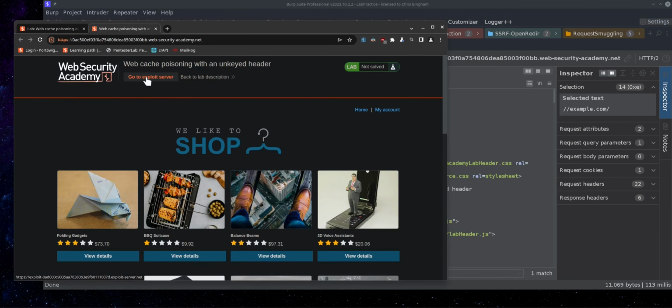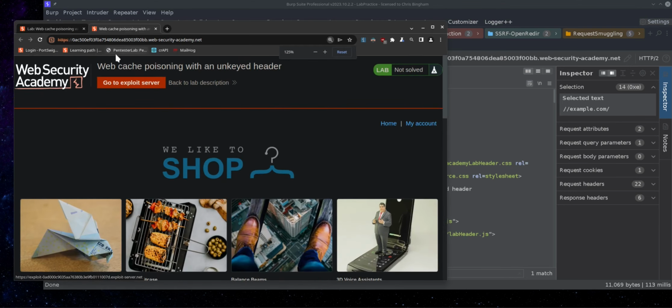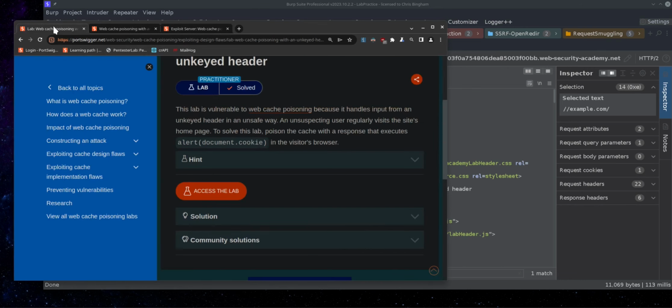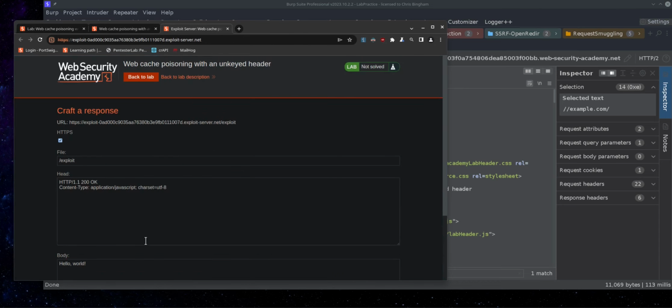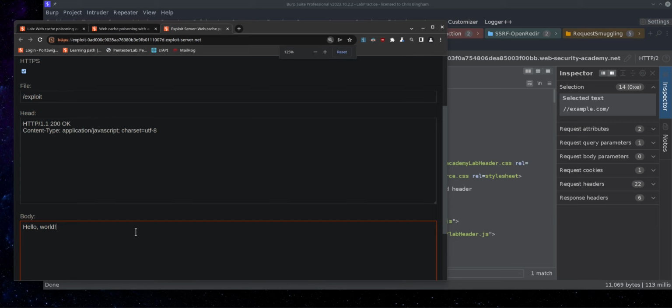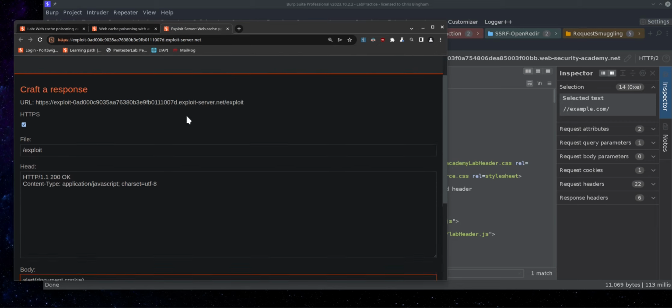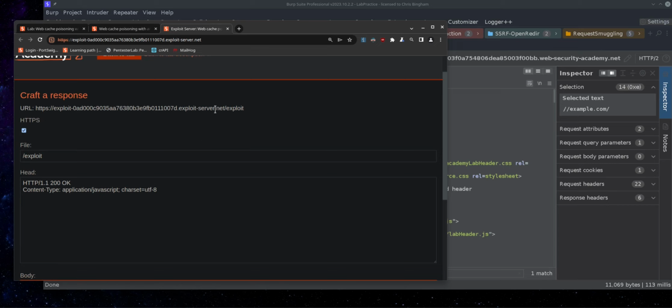Here's the exploit server. I like to open this in a new tab. Now, remember the goal: solve the lab, poison the cache. We need to alert(document.cookie) in the visitor's browser. I'm just going to copy that because obviously that's going to be the payload here. So I'm going to store that in the body. This is the exploit server. And you see here the exploit-server.net.